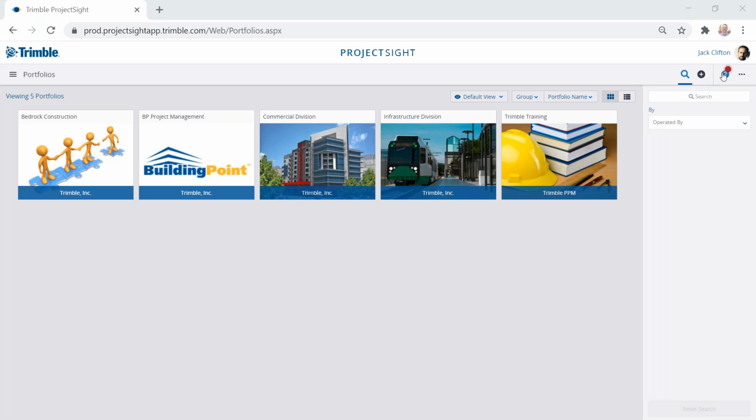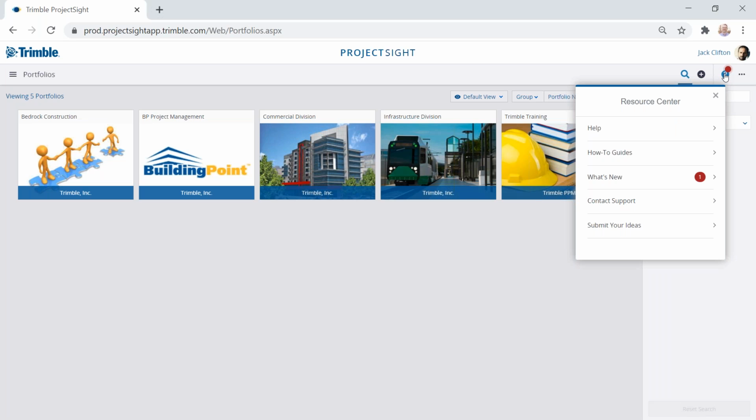A couple other icons here you'll see at the top. The question mark allows you to look for our online help. We have how-to guides. We also have ability to see new features and functionality that we push out to the product. And as a SaaS-based solution, we're always iterating on the product. There's a support number, and then there's also an area to submit ideas around features and functionality that go to our development team for future roadmap discussions.